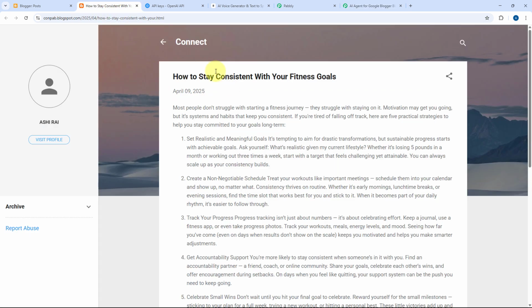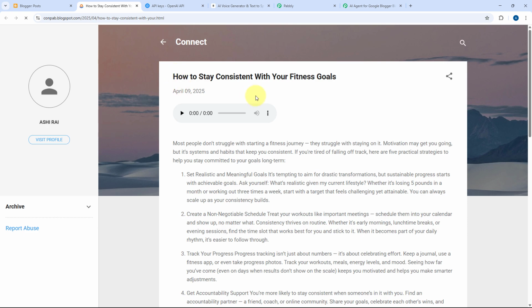We'll just go to Google Blogger. This is the exact same blog. We will just refresh this blog page once. And yes, here you can see that the same blog is now updated and the audio file of its summary is updated over here. If I click on this play button, the same summary's audio will start playing.